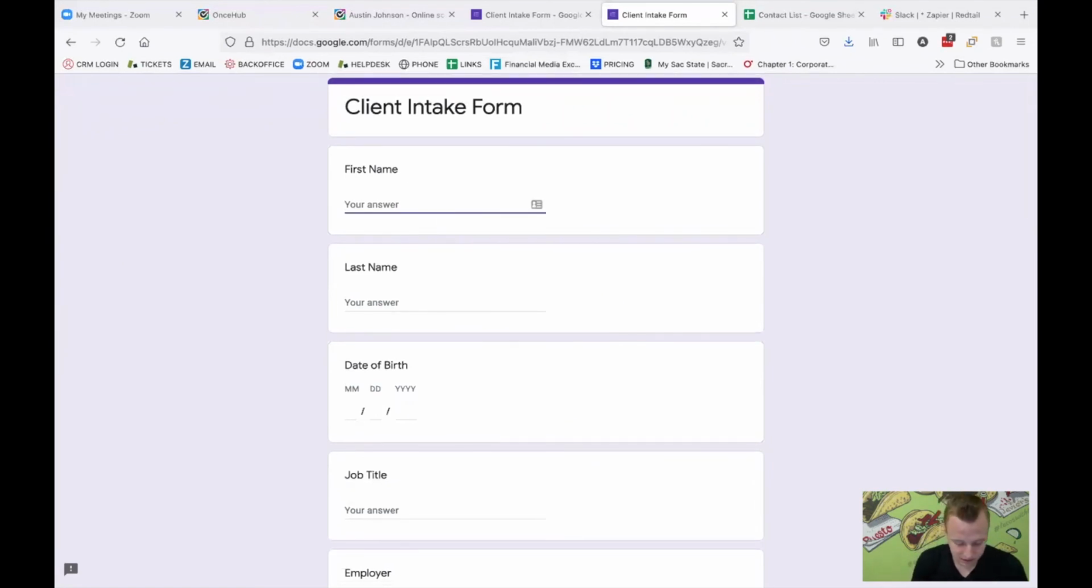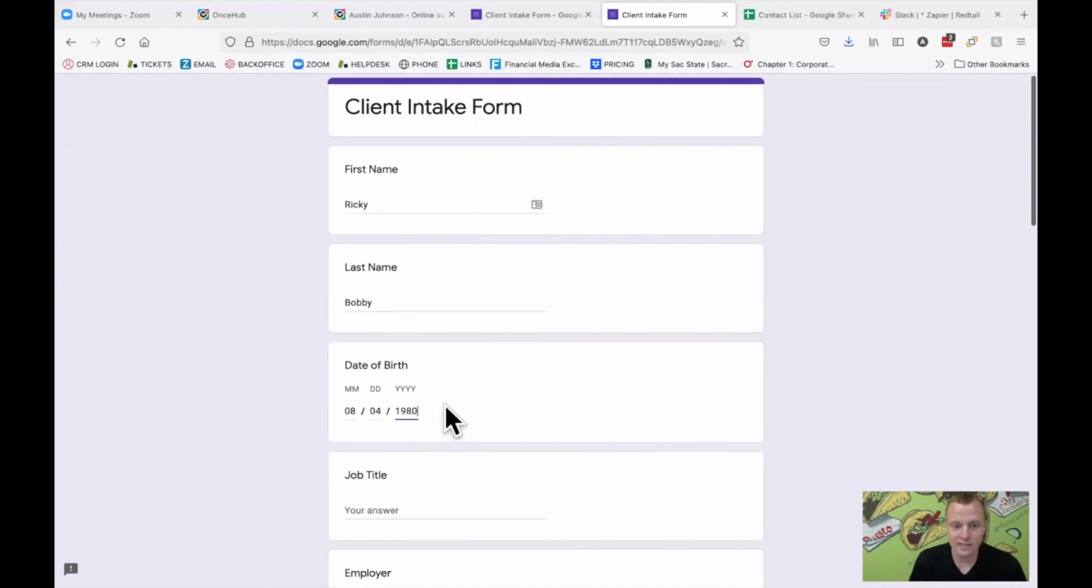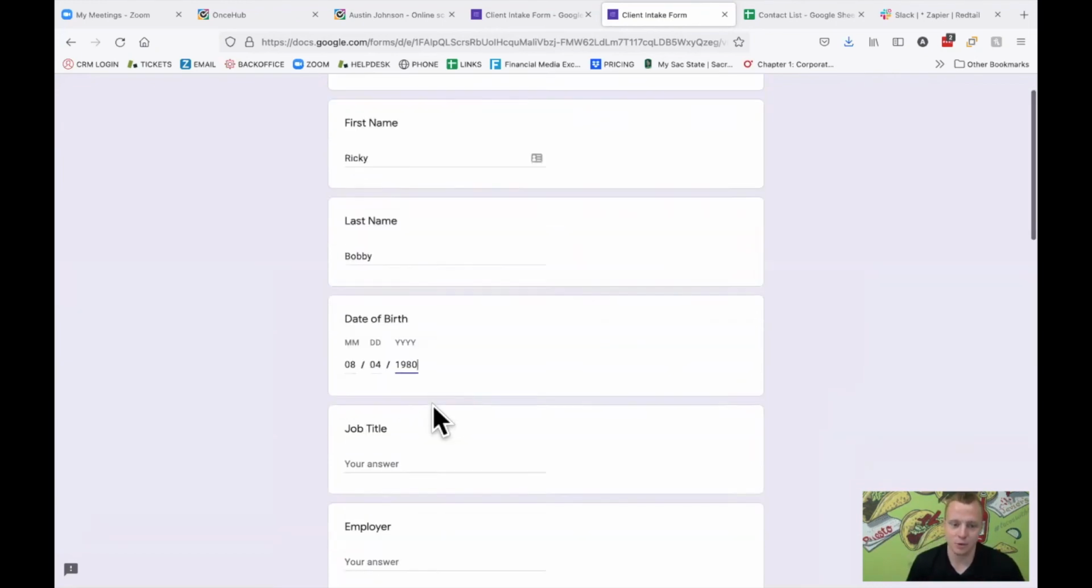So for example, here, I'll just go ahead and enter in a sample contact. We're going to do Ricky Bobby today. Here's Ricky Bobby. Ricky can put in his birthday here. He can put in his information. And again, all this information that Ricky's filling out on his form is going to then be put in as a contact in Redtail. And Zapier is going to be the middle person that communicates that information back and forth.